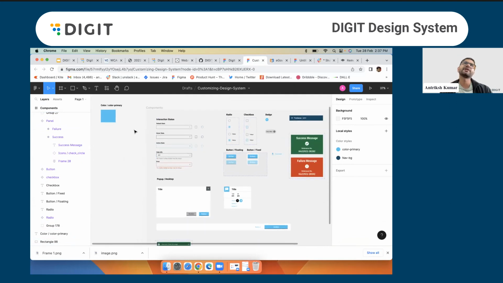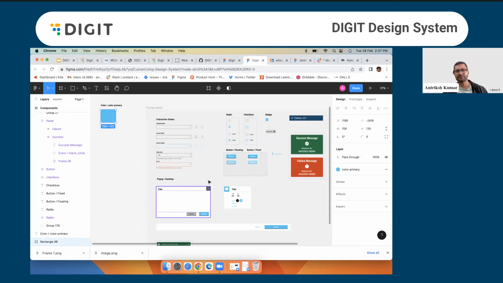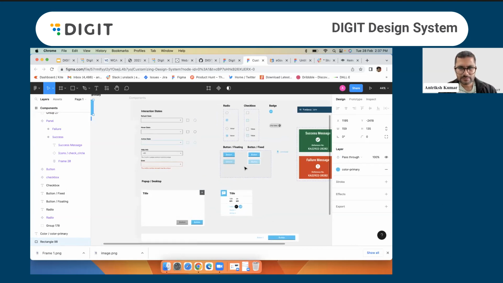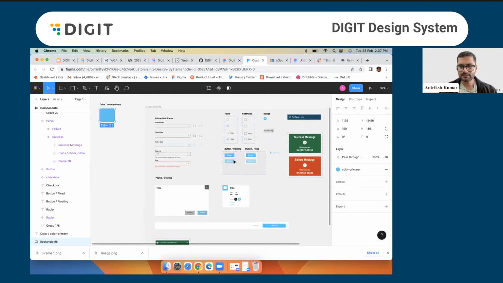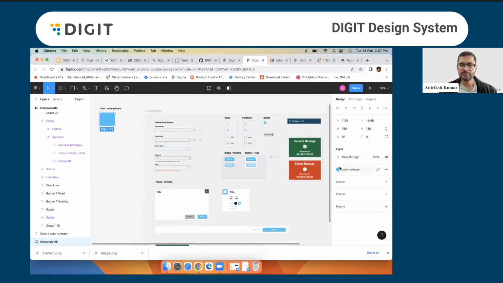So in your code structure also, this should be a color variable defined at a global level, where you can change things at a global level. It should affect things across, keeping in mind the contrast and all. Let's revert it back.